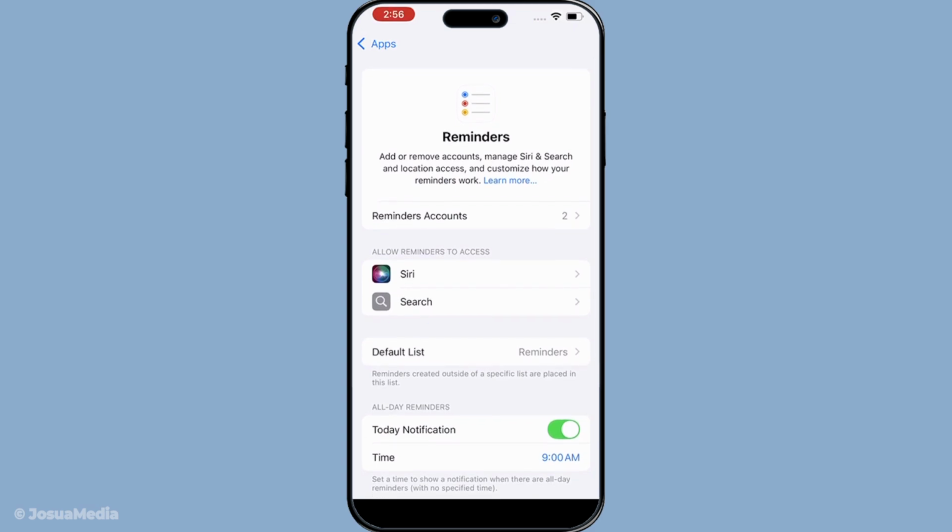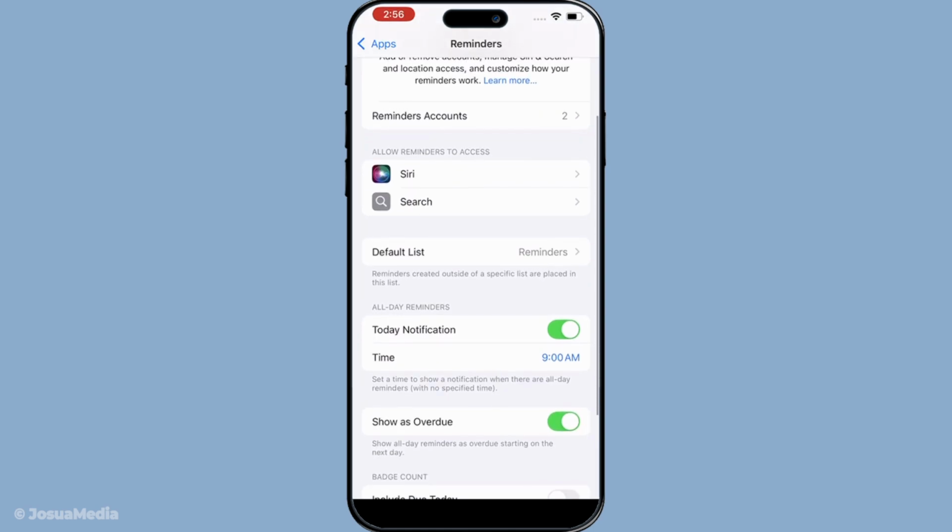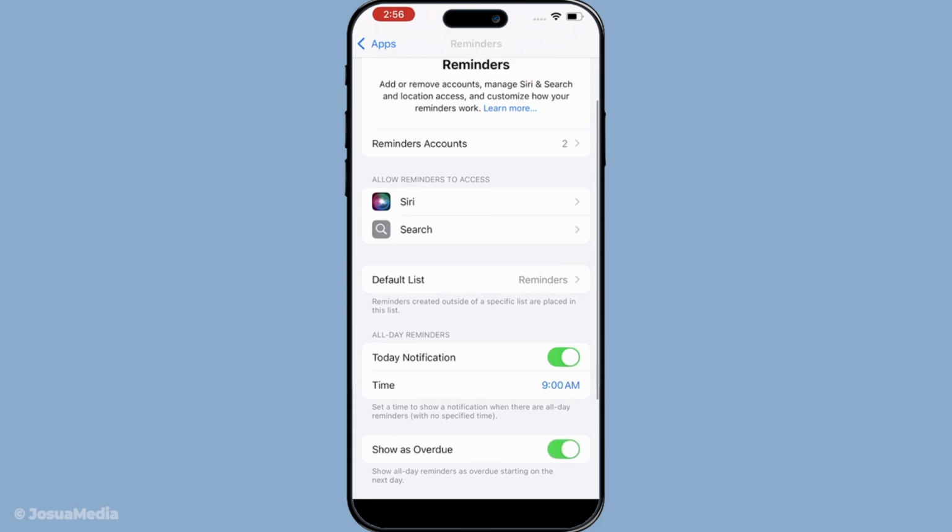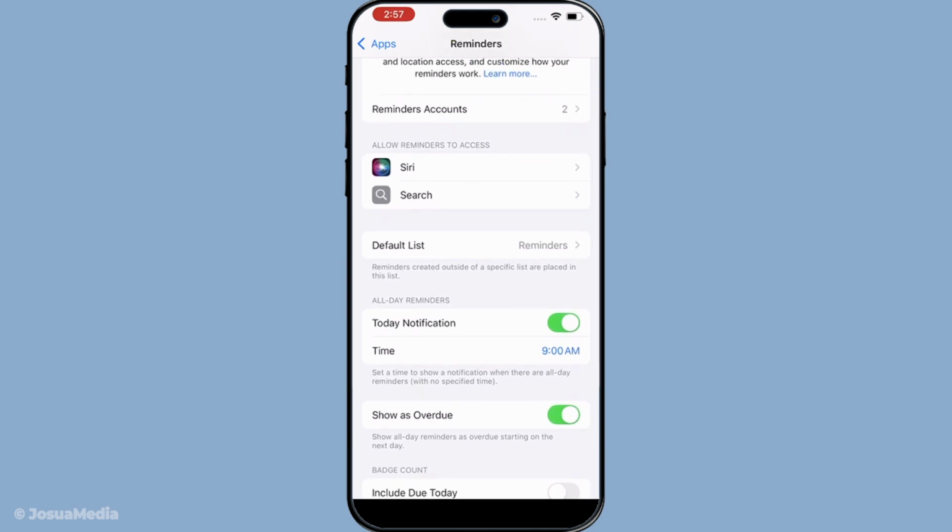So just to keep the path clear, you open settings, scroll down and tap apps, scroll down and tap reminders, and then you turn show as overdue on or off. That's the entire process. And it only takes a few taps once you know where to find it.